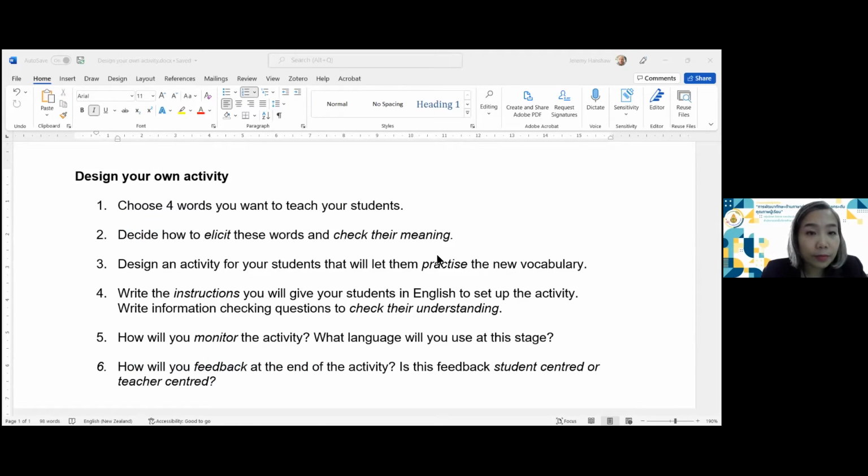Your students decide how to elicit these words and check their meaning. Then design an activity for your students that will let them practice the new vocabulary. Write the instructions you will give your students in English to set up the activity. Write information checking questions to check their understanding of those instructions. How will you monitor the activity? What language will you use at this stage? And how will you feedback at the end of the activity? Is this feedback student-centered or teacher-centered?